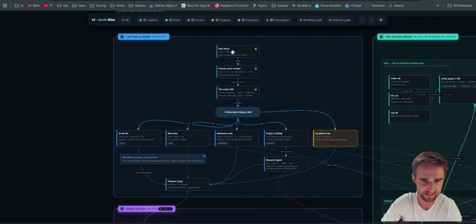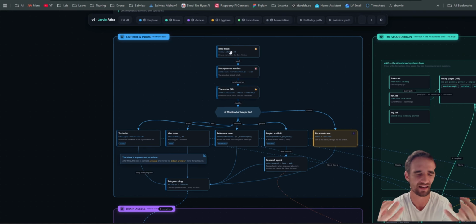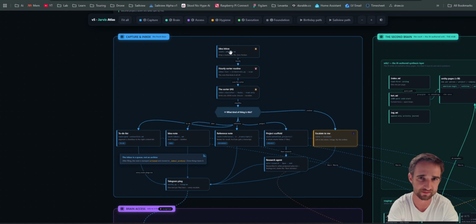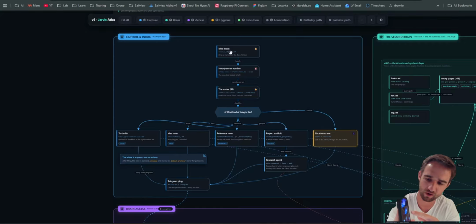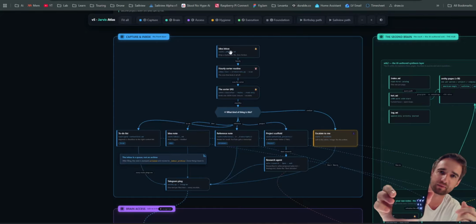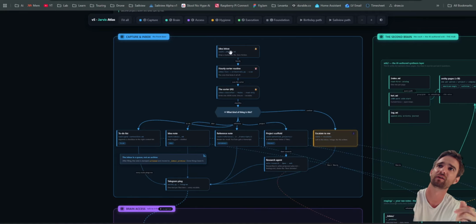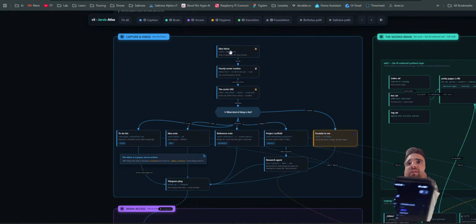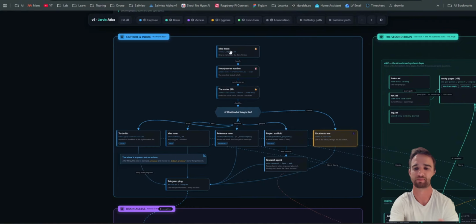So step one, first step, idea inbox. Now, this is my main input for entering things into my system. And what's laughably simple about it is just a widget on my phone that opens a blank Obsidian template. So I just put in a title and then I just speak to text, dictate whatever the thing is.